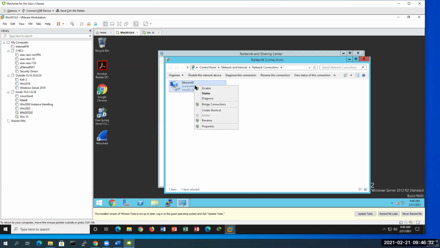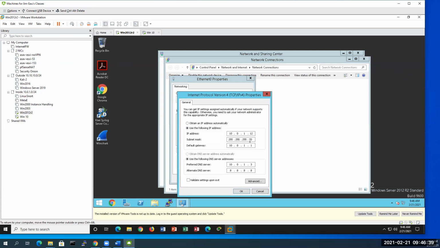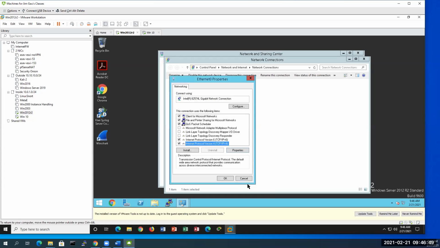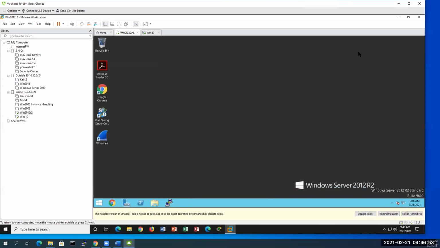And if you highlight it, right click and take a look at the properties here, and look at the IPv4 address. It's been set to 10.0.1.12. Our default gateway is the pfSense, 10.0.1.1. The DNS server, which we're not going to use for now. So nothing needs to be changed to complete this exercise.